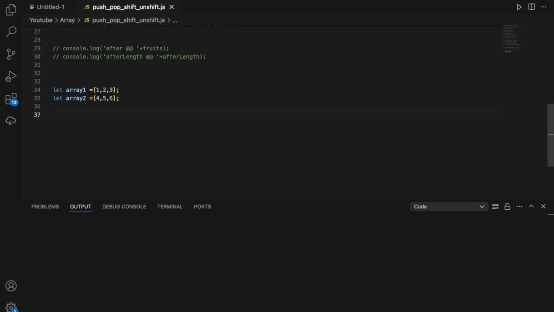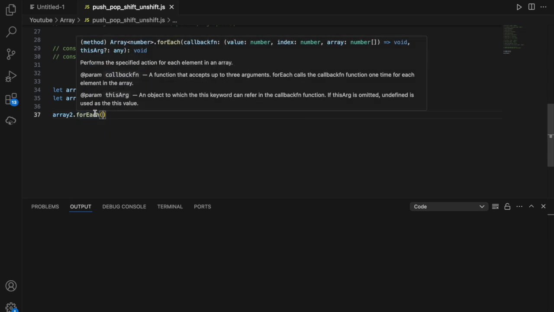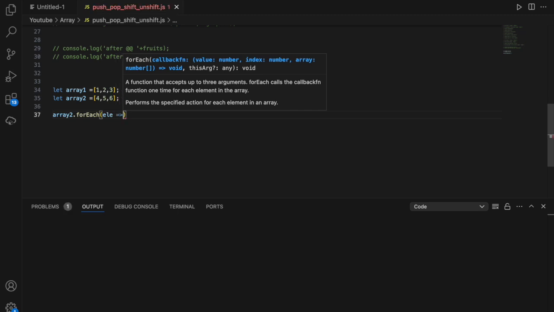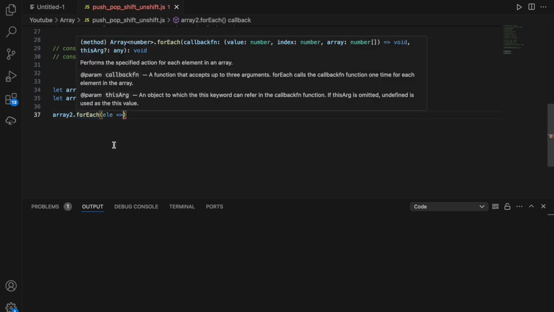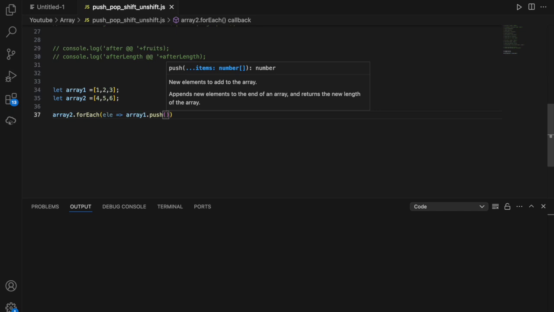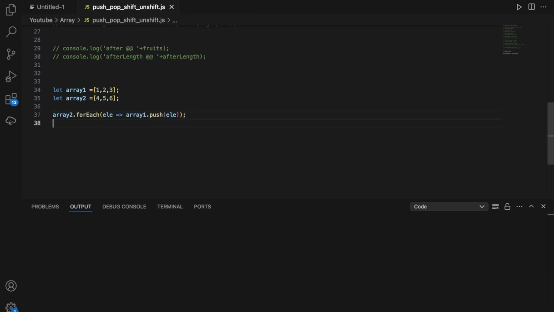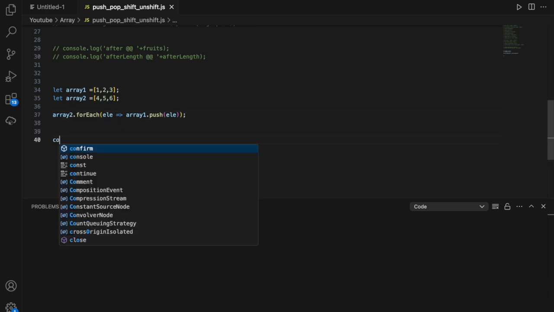We can do it in very different ways. I will be doing it in a slightly different fashion, so I will use array dot forEach, on each element of an array. This is a for loop. You can find this method's syntax here, but I will explain it a little later, so bear with me. What I am doing is, for each element of array 2, I'm going to add it into array 1. So I'm just adding array 1 dot push, ele, that's it.